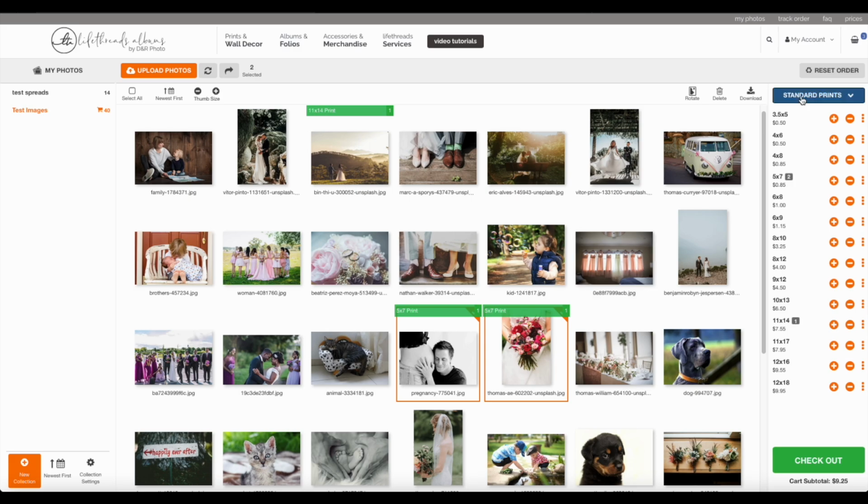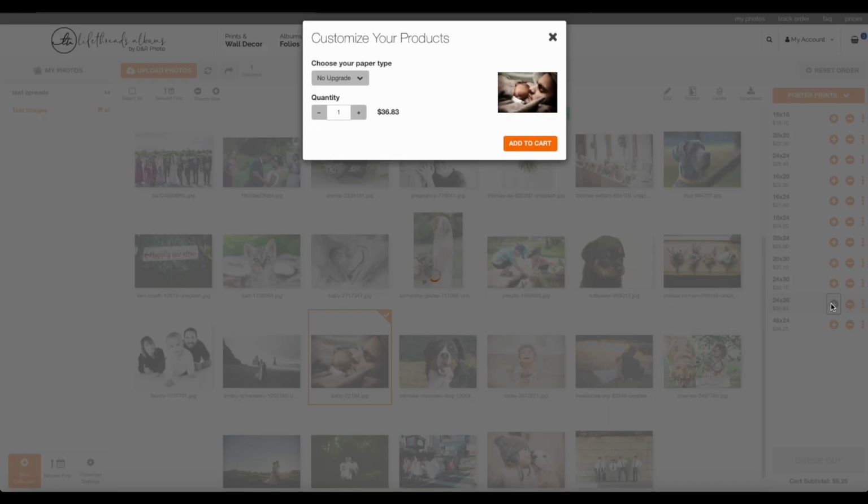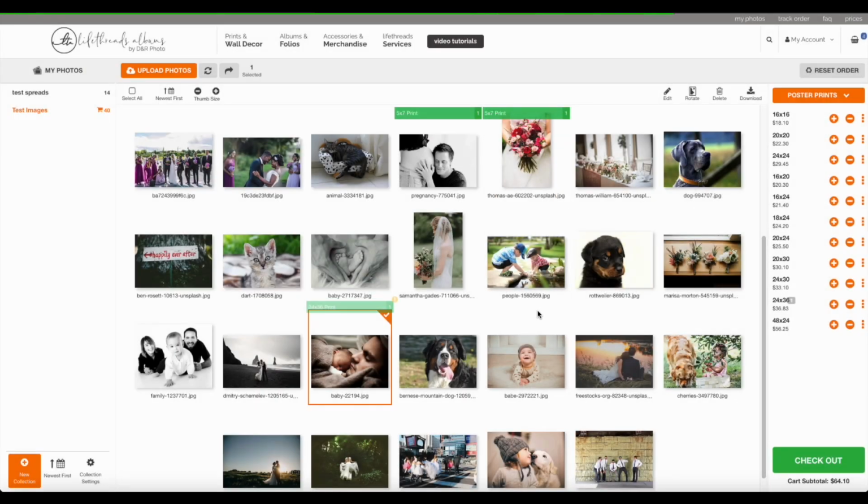I can change actually the category right here and say I wanted to do a poster print of one of these. Let's pretend I wanted a big one of this and say I wanted a big 24x36. Again, I can leave it or make a paper upgrade if I've got that. So I'll get a nice satin pearl for this one and add that to my cart.